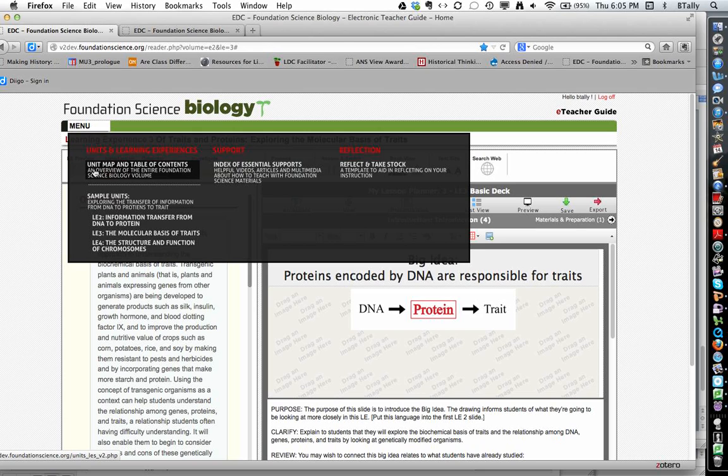So, there are three categories in this menu, and the first, Units and Learning Experiences, gives you a map of all the Foundation Science curriculum units. I'm going to skip this now because this ETG prototype has only 3 sample units, LEs 2, 3, and 4. You can navigate between these LEs using this menu at any time.